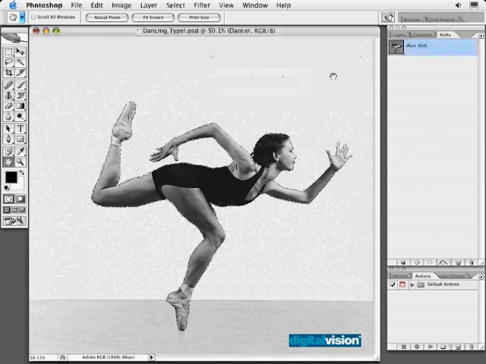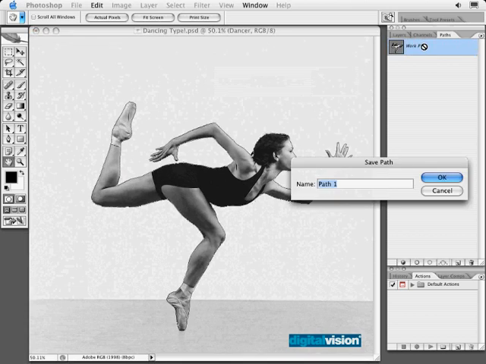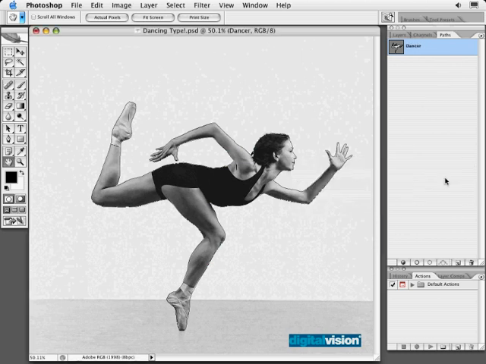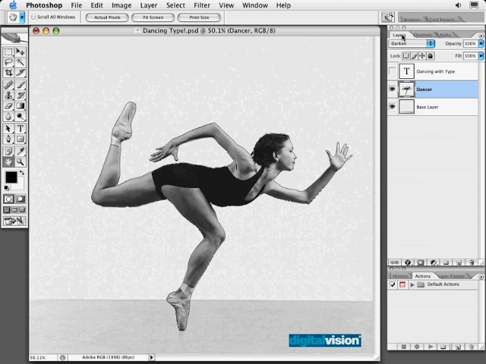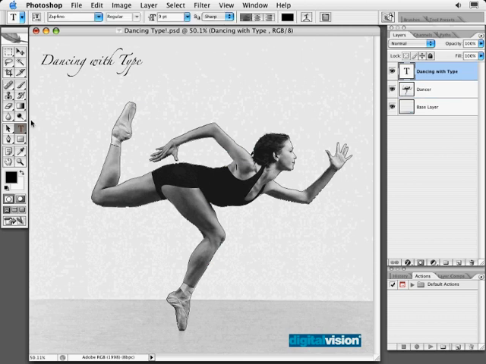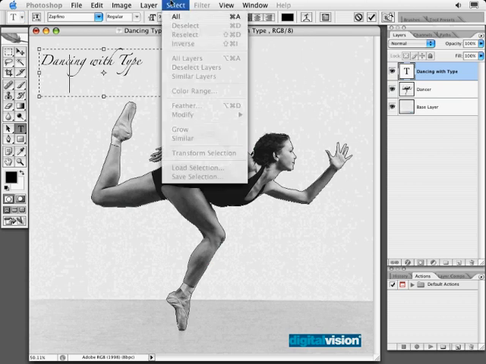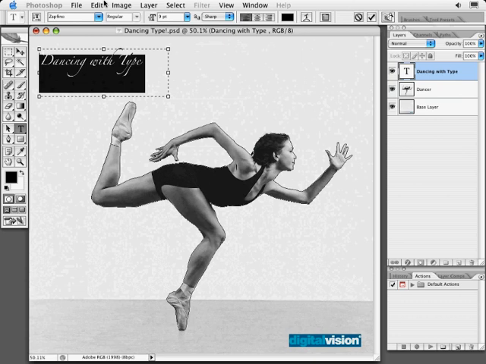I now have a path. It's called a work path. It's a good idea to double click on this path name and give it a real name. In this case, Dancer. And click OK. Just like that. We're ready to proceed. Let's go back to our Layers palette here by selecting the tab. Then let's turn on our text layer here. I just happen to have some text here that I'm going to select with my text tool, place my cursor inside the text. Let's do a Select All, and let's do an Edit Copy.